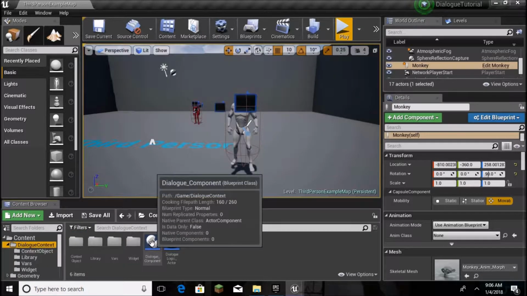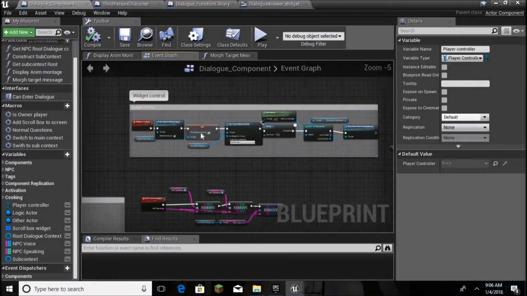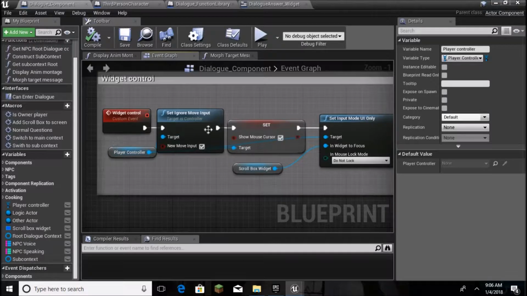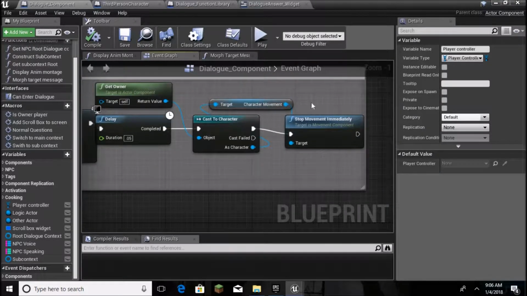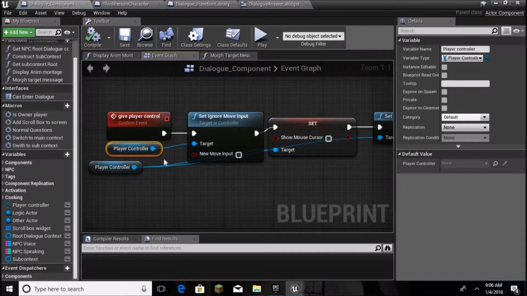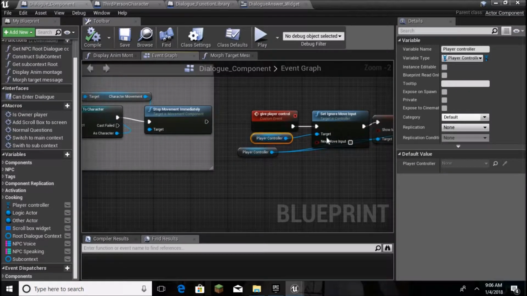Another thing I did, which is new, I just added over here. On the control widget, I ignored his input movement, and after that I delayed about 5 seconds and then stopped his character moving. And over here, when you give control back to the player, I reset that back to normal so that the player can actually have input movements again.